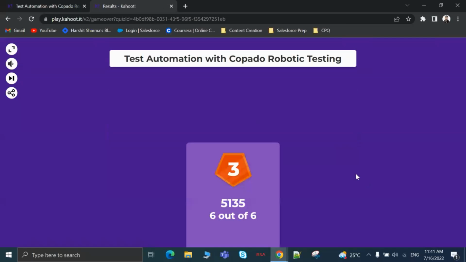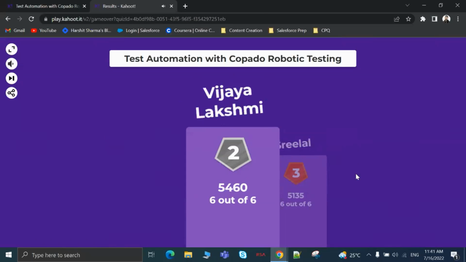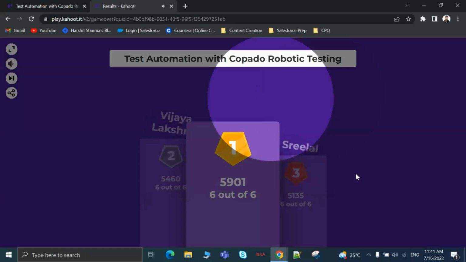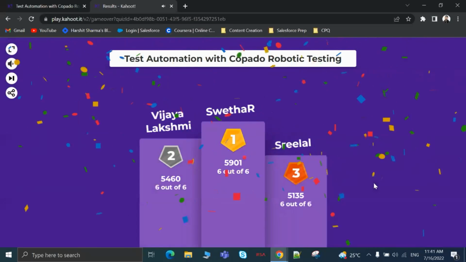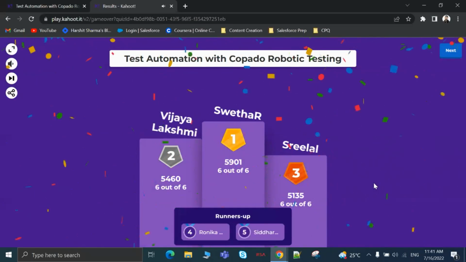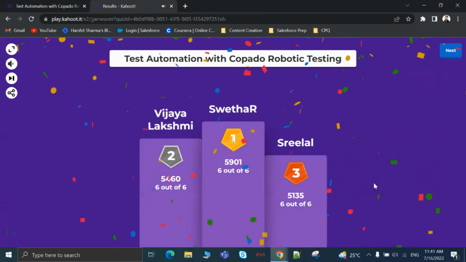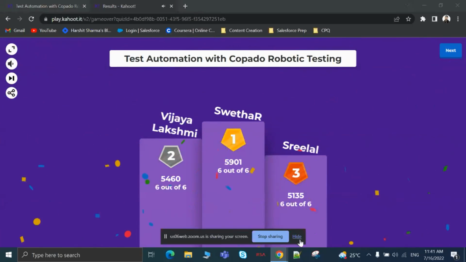So now we can see the results of the Copado Kahoot Quiz. On third it is Srilal, on second it's Vijaya Lakshmi, and on the podium it is Shweta R. Congratulations to all the winners, and I would request Shweta, Vijaya and Srilal to please ping your email IDs to us so that we can share the swags with you. And thank you all for joining.